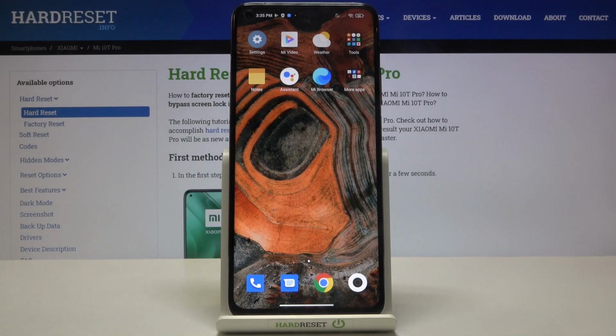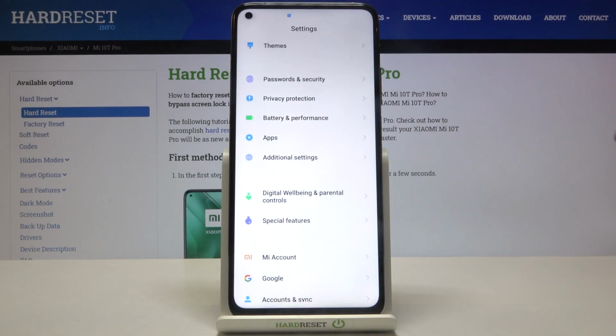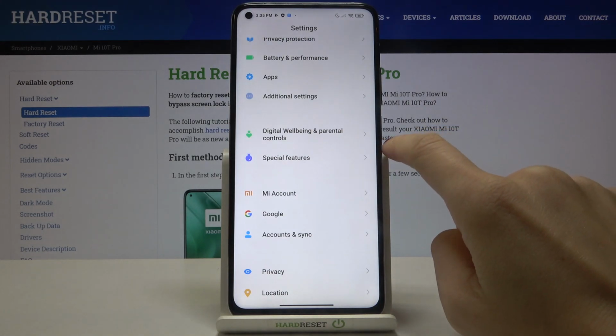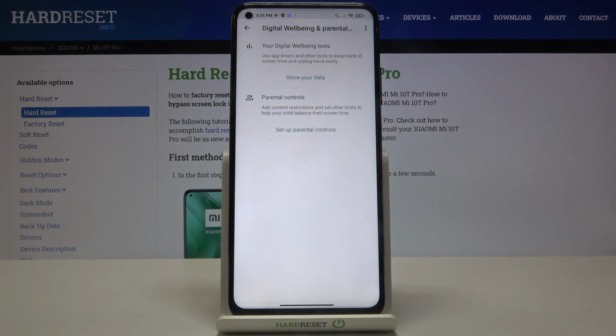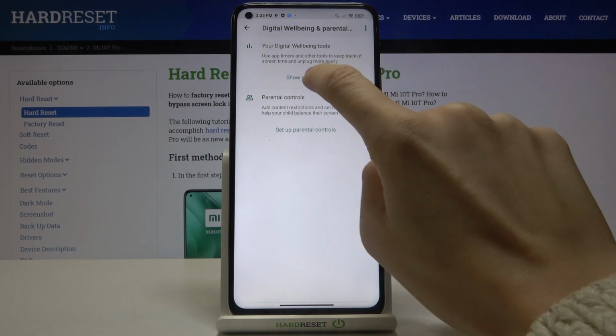In front of me is Xiaomi Mi 10T Pro, and let me show you how to check total screen time on the following device. So at first, just open the settings, reach digital well-being and parental controls, and tap on show your data under your digital well-being tools right here.